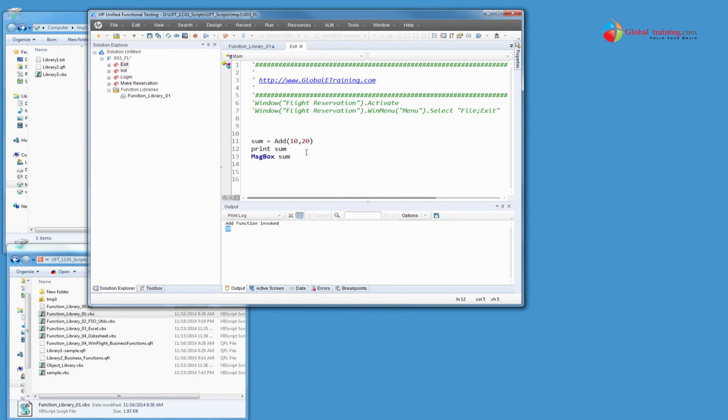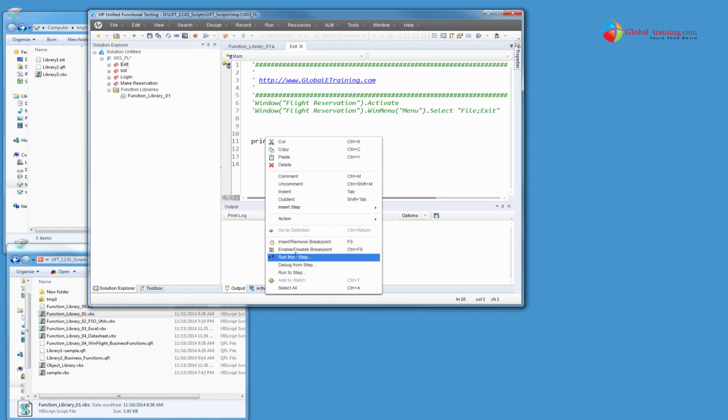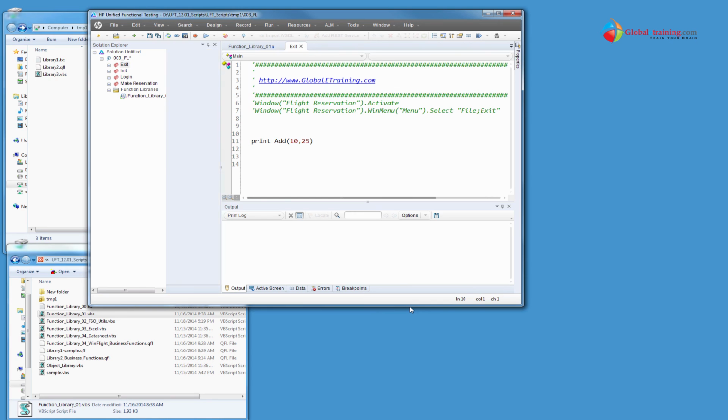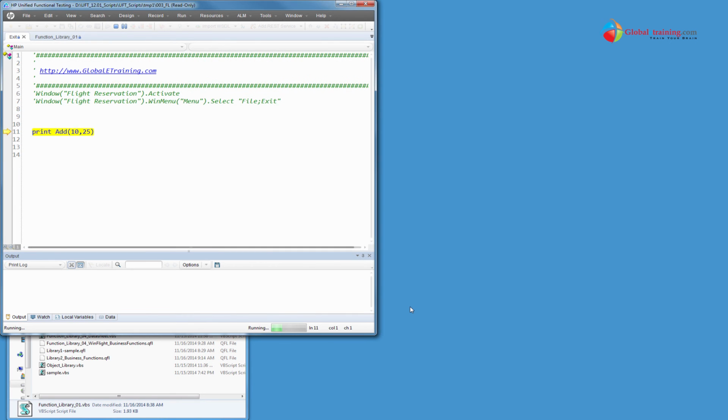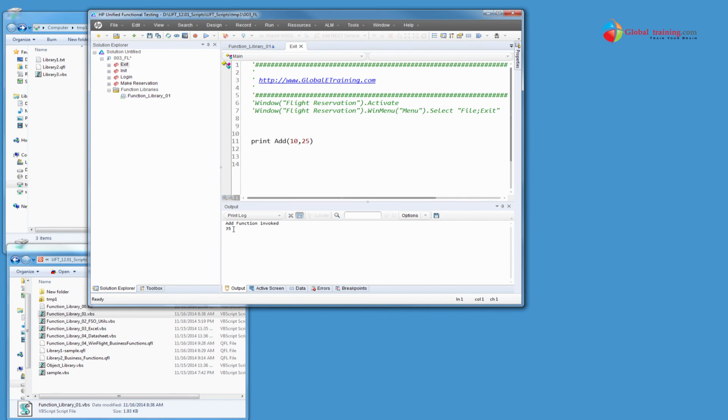You can do interesting things. For example, instead of all this, I could just say print add 10 comma 25. Whatever the return value is, you're passing it to print, that means it needs to print. Clear all that. I'll just run from this step. So we have 35, and that line is coming from the actual function.